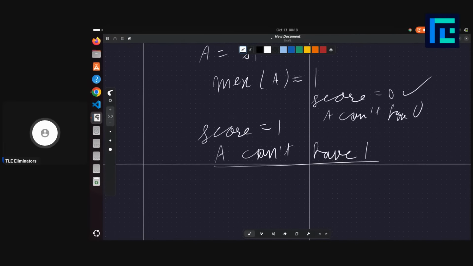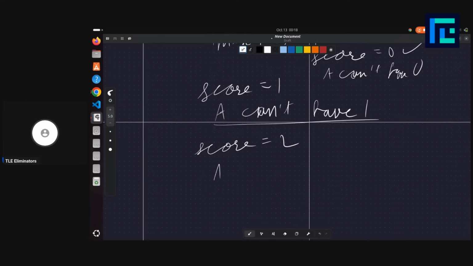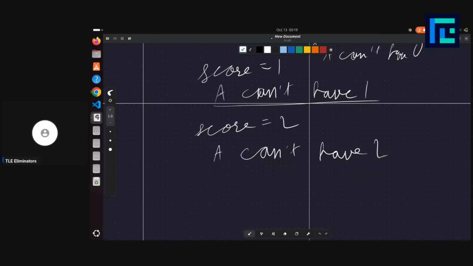Then let's say it has both 0 and 1. So the score cannot be 0 or 1. And so what about 2 now? If we want that score equals to 2, then of course A cannot have 2 by the same logic. And if A has 0 and 1, but it doesn't have 2, then we can just put the entire thing into the same partition and we'll get a score equals to 2.